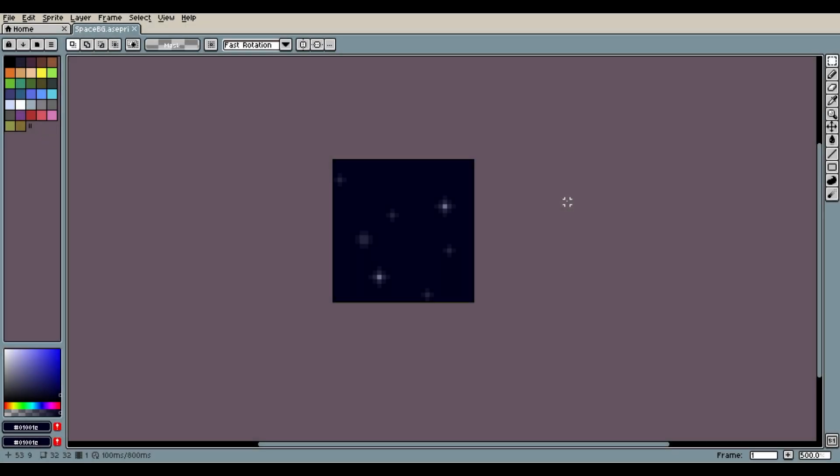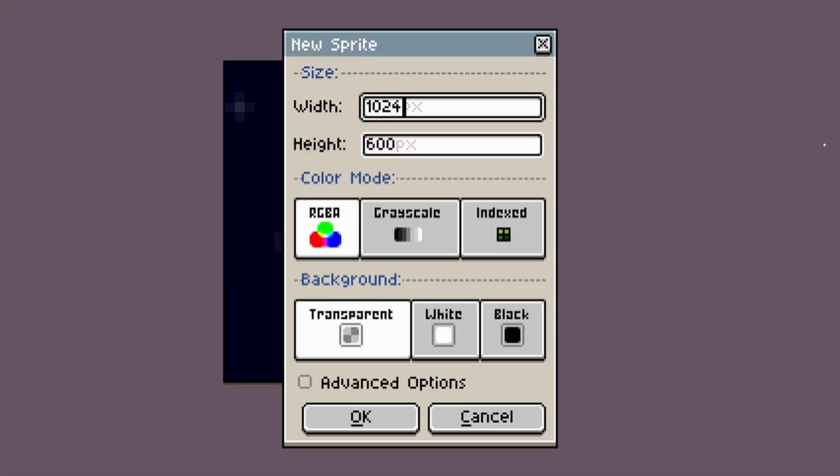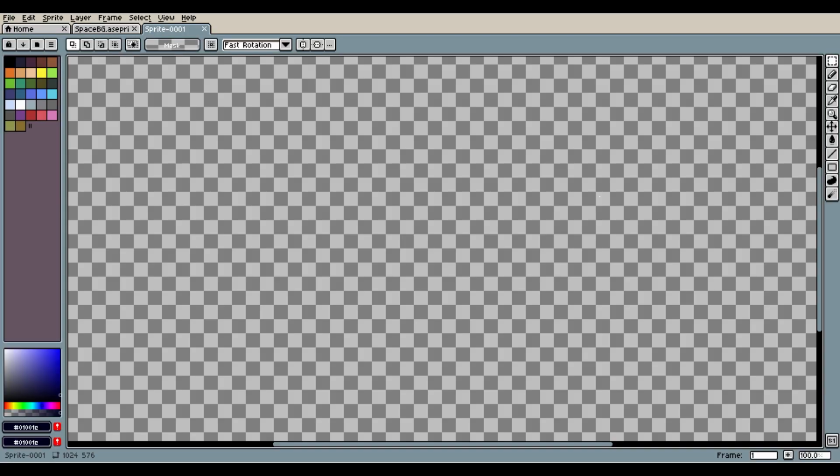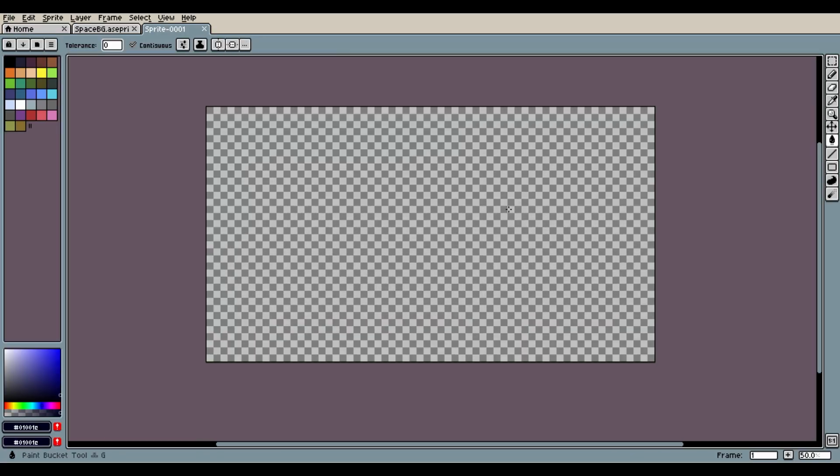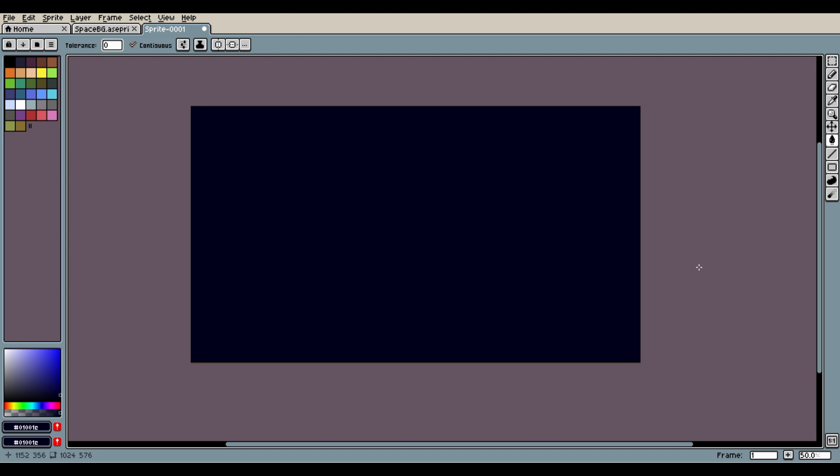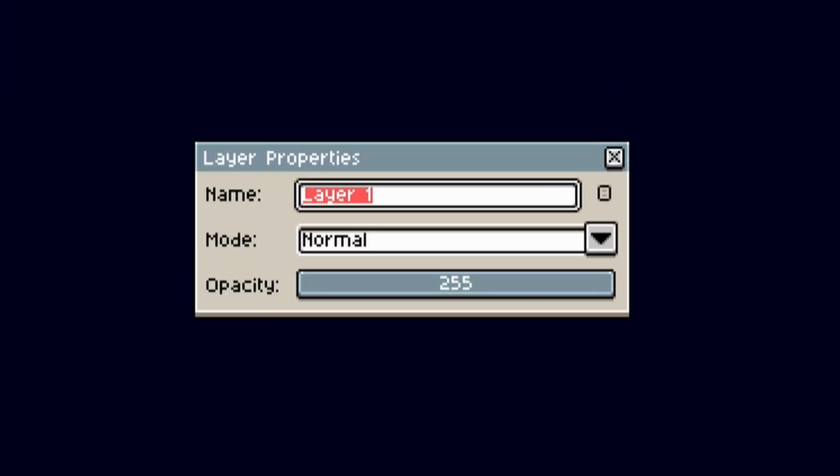Here we have the space background tiles. We want to make a large version of this for the map selection screen. We're going to create a new file in Aseprite. I'll set the size to 1024 by 576 pixels to match the game, and I'll fill the canvas with a dark blue color. Let's rename the layer to BG to stay organized.